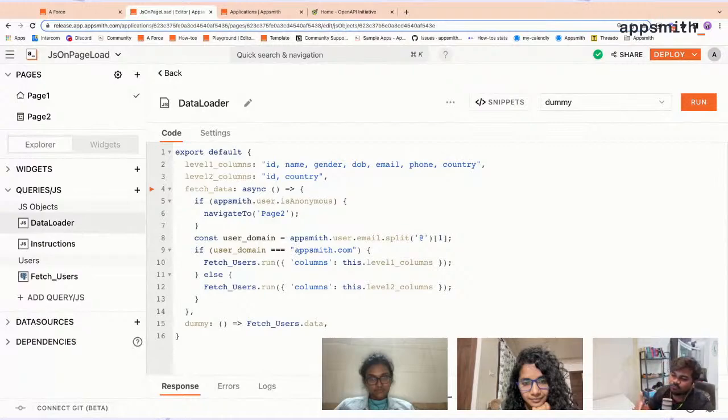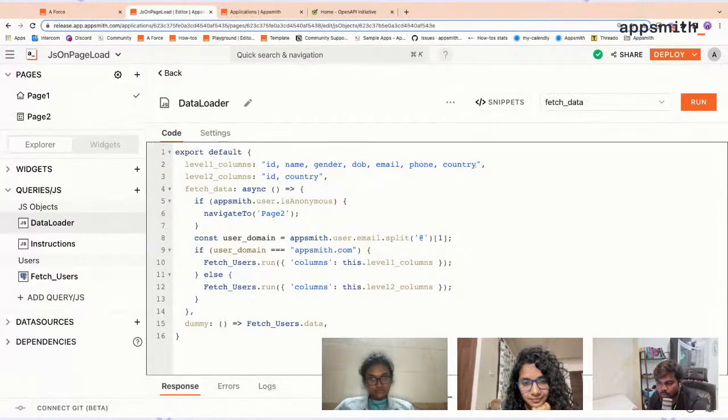So remember, if the user is an Appsmith user, we show them the whole data. But if the user is logged in, we want to show them limited data, right? So in the first case, if the user is appsmith.com, we pass the level 1 columns, which is ID, name, gender, date of birth, everything, like the private details that a user might have and an admin might need, right?